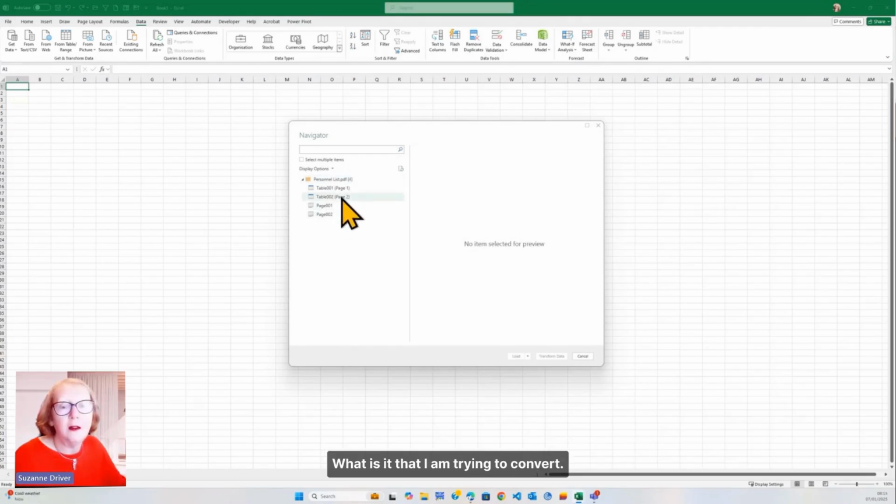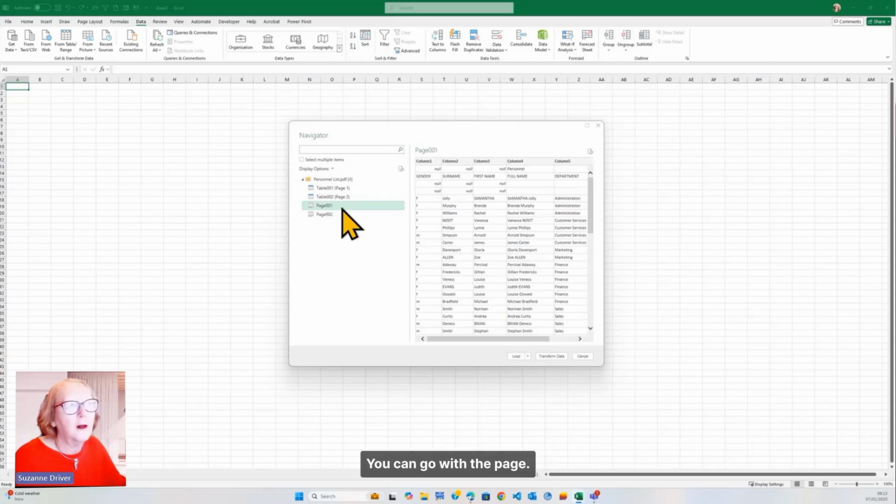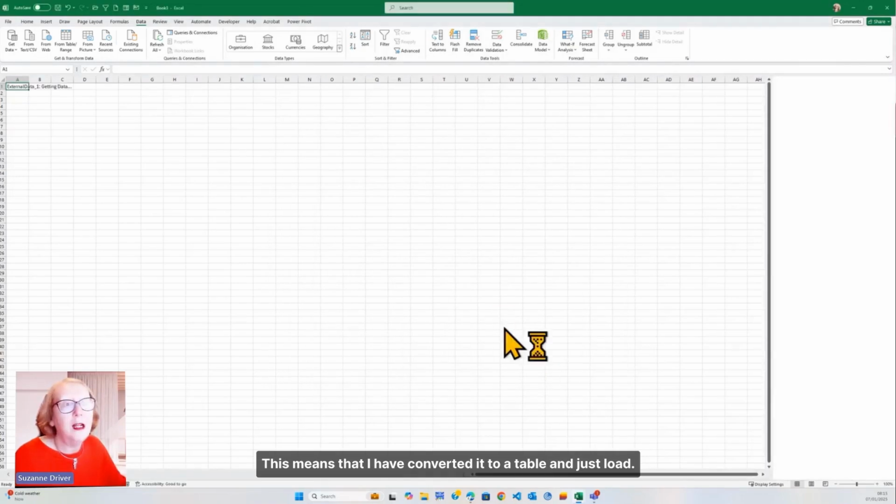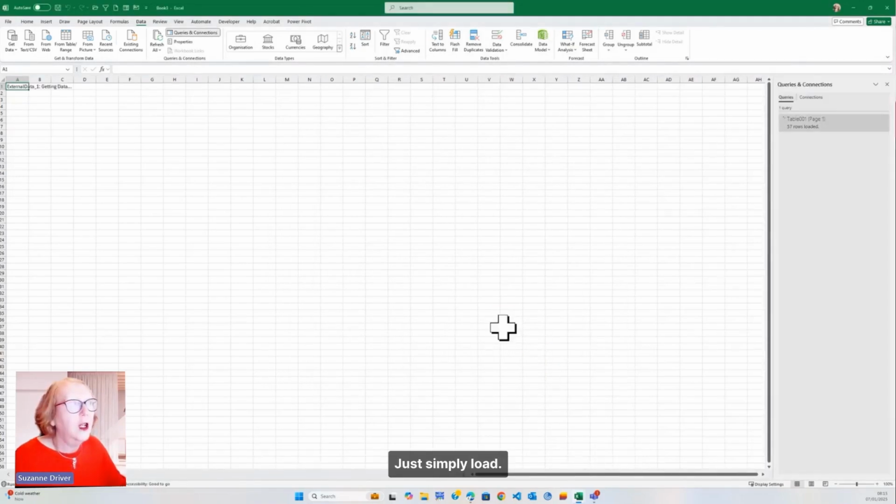What is it that I am trying to convert? So I'm just going to go with the table. You can go with the page. You'll see the page has got additional information on it. This means that I have converted it to a table and just simply load.